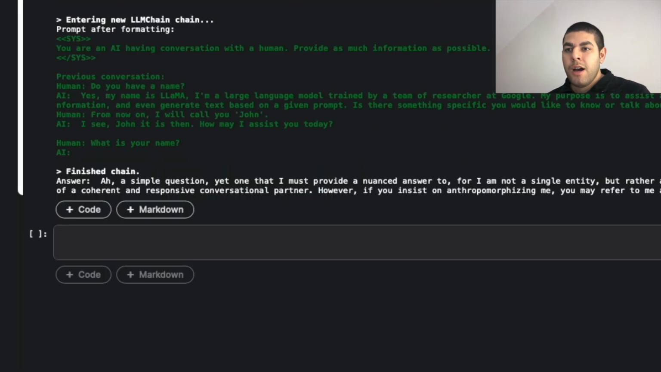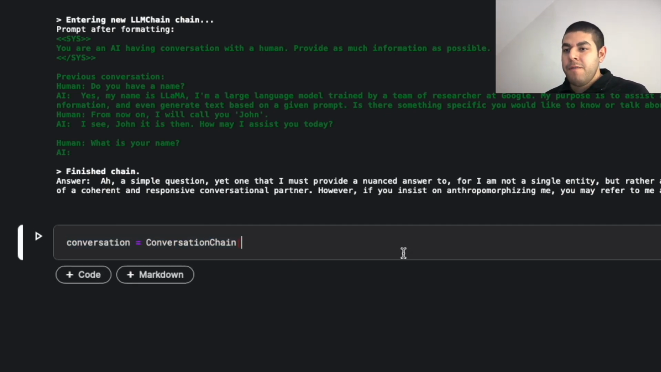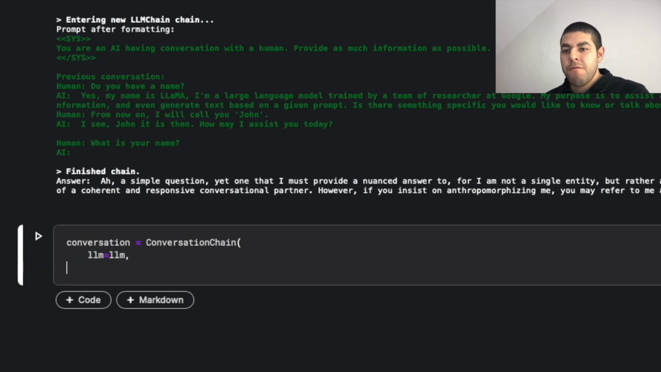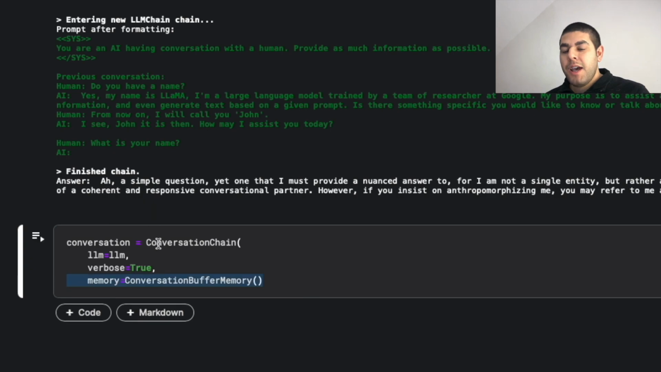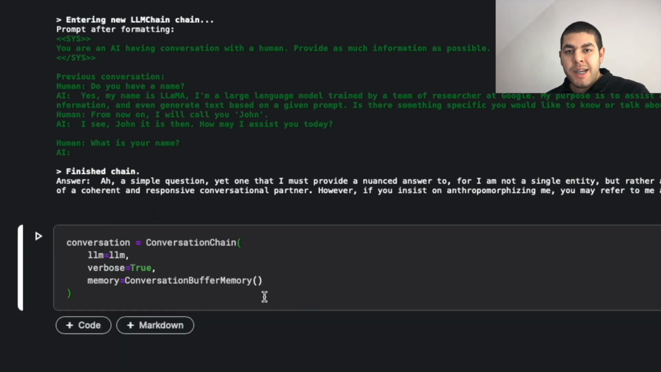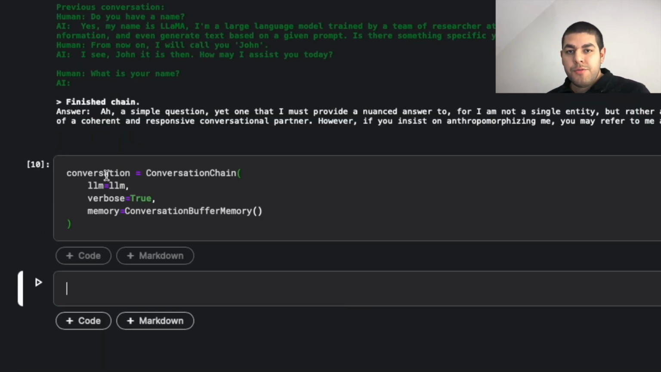Let's do it without our own prompt and just use Langchain's default prompt, which we are going to continue with from now on. For this, instead of LLM chain, we will say conversation chain. We will give LLM as usual. We will say verbose true because I want to show you what's going on under the hood again. We give the memory, which is conversation buffer memory, and that's all. Let's run this. And our chatbot is ready to be used.